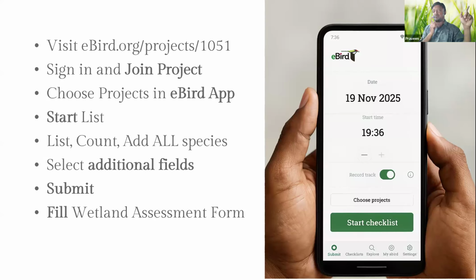We map the locations using these hotspots. Personal locations are very hard to map to a wetland. So that's the reason why we really mandate hotspot usage, and it's very, very important. Please make a checklist with the duration which is required for the wetland to count the birds. Continue with it.